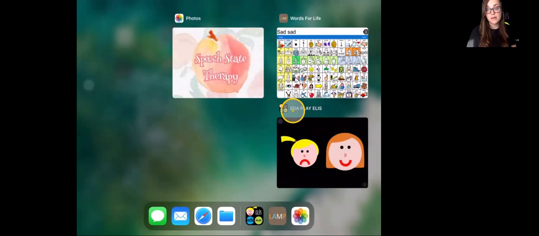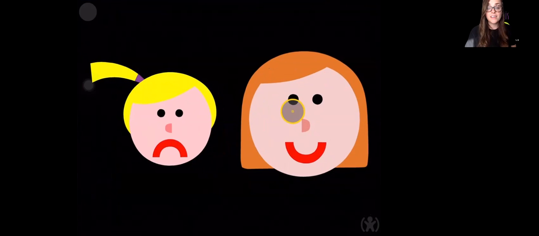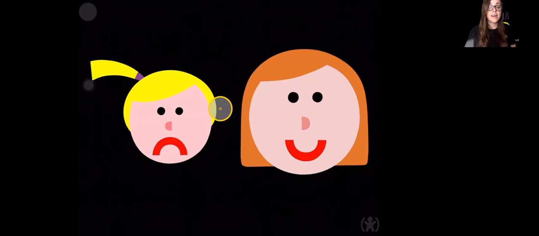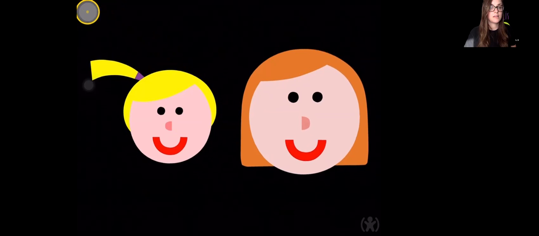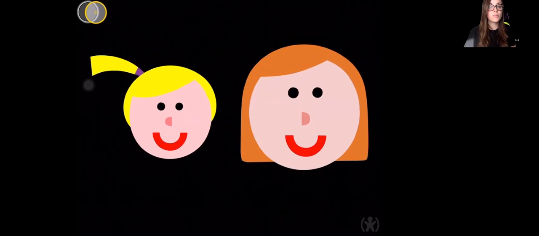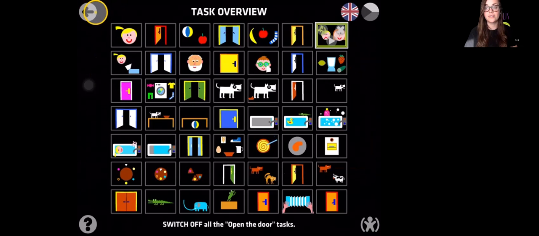Then I return to the app, work with the child to identify Ellie, and when we click touch Ellie, she's not gonna be sad. She's happy. Good job. This is Ellie. Great. Ellie is happy. So I'm holding down that button, returning to the task overview, and at that point I can choose whichever activity or whatever terms I'd like to target and continue with the app.